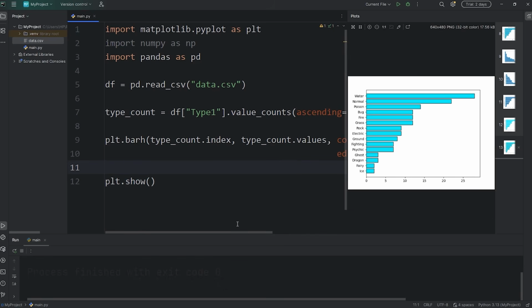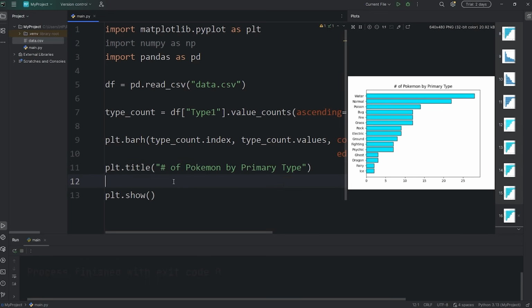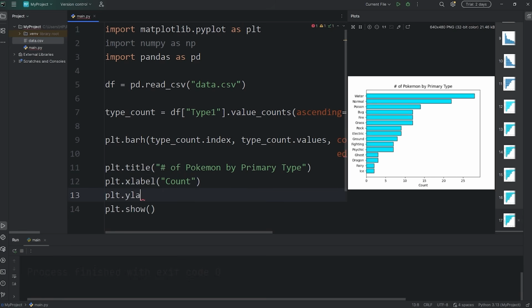Let's add a title and some labels. plt, call the title function. This title will be number of Pokemon by primary type. Let's make sure that it works. Yes, it does. For the x-axis, we'll say count. plt, call the xlabel function. Pass in the word count. There we are. Then for the y-axis, plt, call the ylabel function. Pass in the word type.